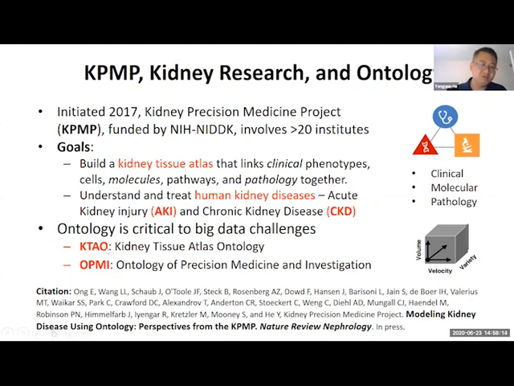In our story, we basically focus on developing two ontologies. One is KTAO, the kidney tissue atlas ontology. The other is OPMI, focusing on precision medicine in general.